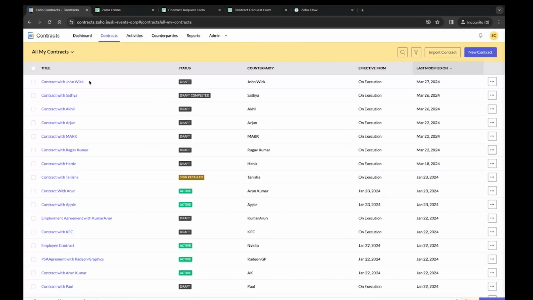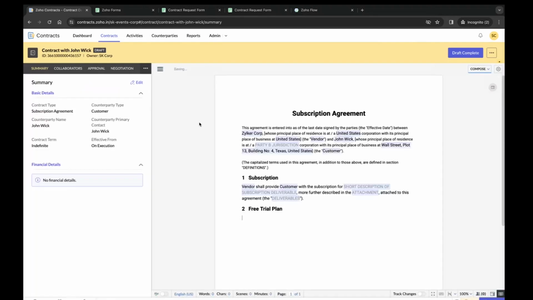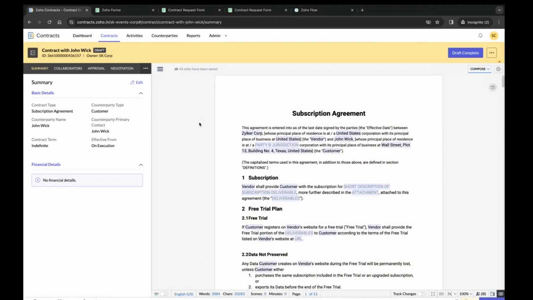As you can see here, the contract with John is created over here. I just submitted the form and it happened automatically. I didn't need to fill in this new contract form, and the contract is drafted over here. So now Stephen can directly work on this contract, complete the draft, and go for the further proceedings.